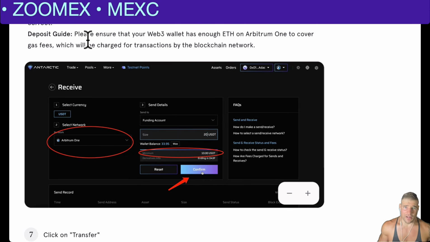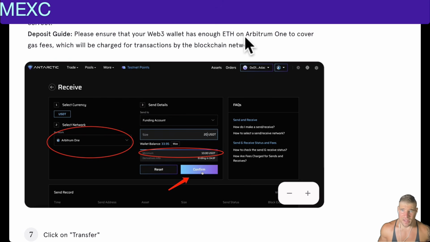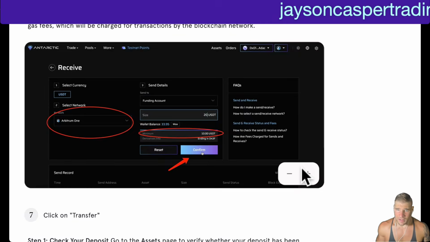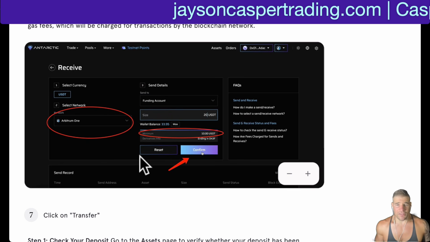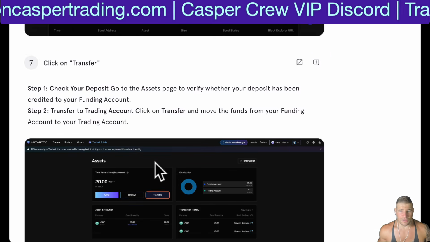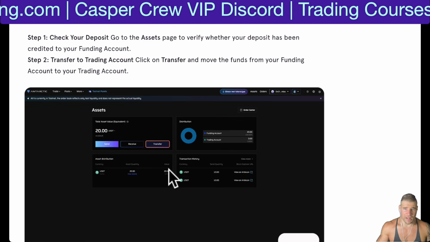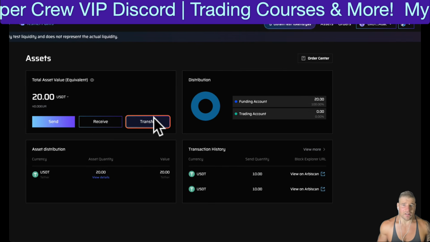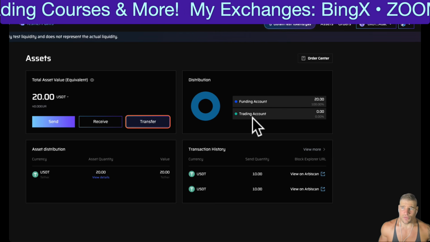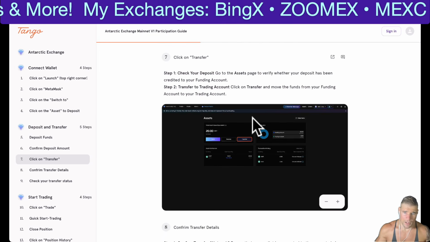And just a quick note here, you have to make sure that your wallet has enough ETH on Arbitrum to cover the gas fees. Okay, so in order to have the transaction go through, you need to have enough for the gas fees. Then you're going to click the transfer button, and this transfer button will then allow you to transfer the money from your funding account into your trading account, all right?